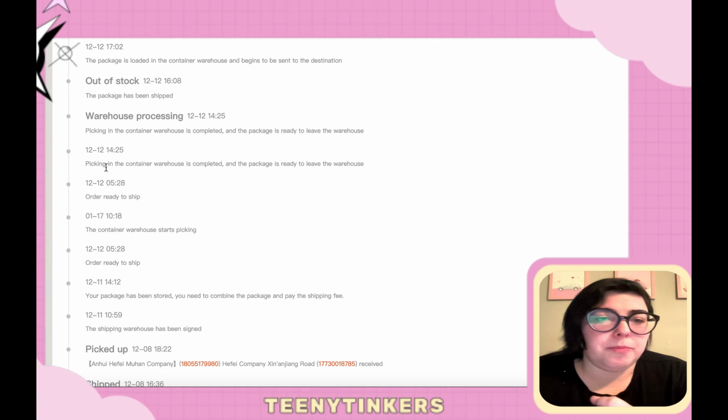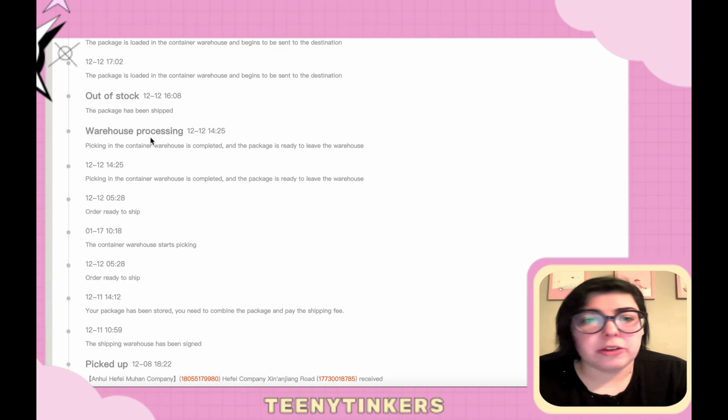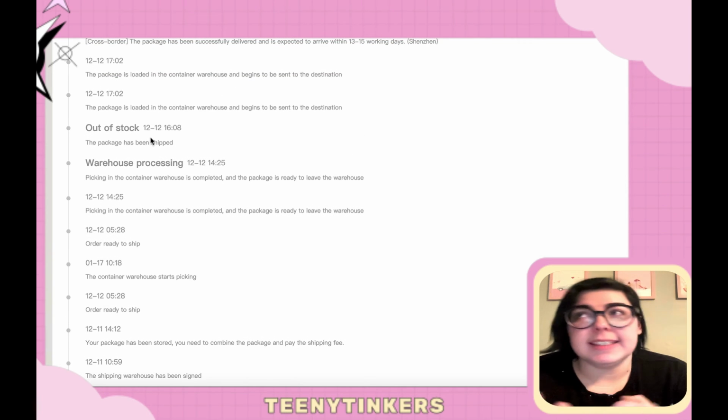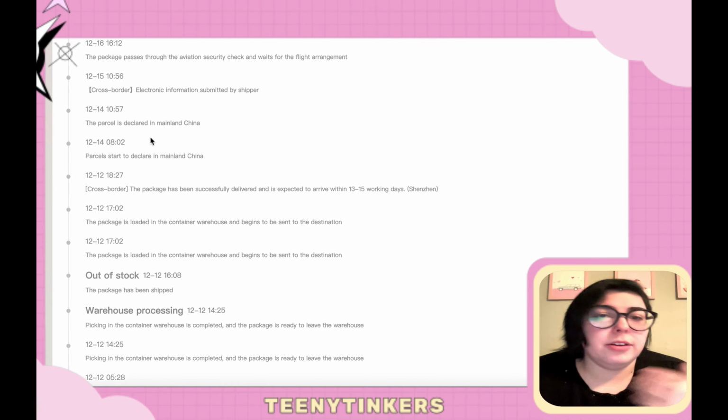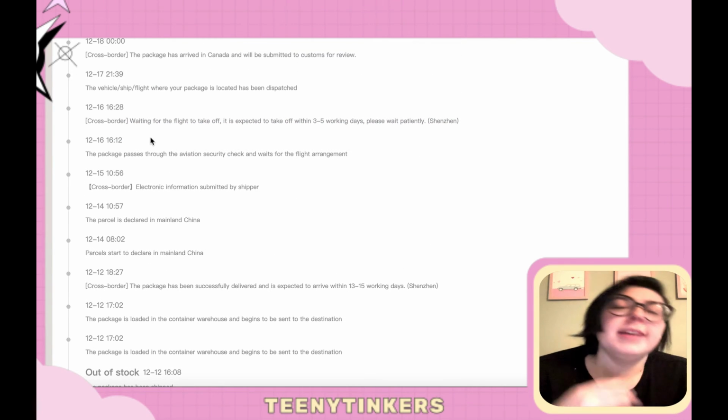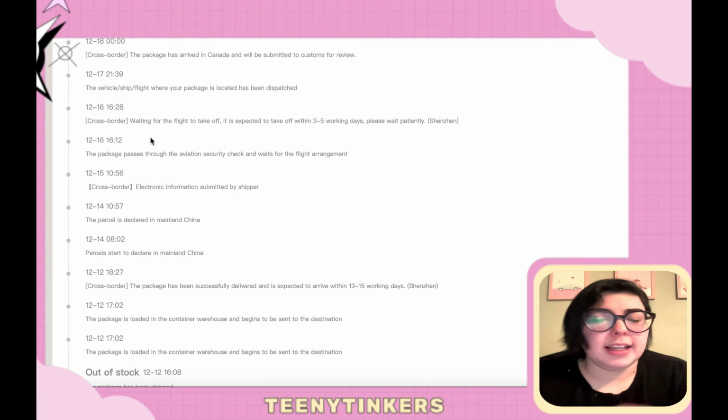Order ready to ship. Picking in the container is completed. The package is ready to leave the warehouse. Warehouse processing. Out of stock means it has left the warehouse. It's out. Loaded in the container. It's shipped out. It goes across the border, etc., until it has arrived to you.